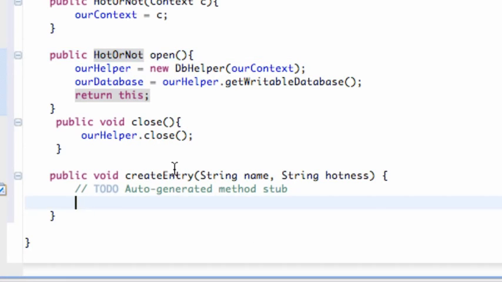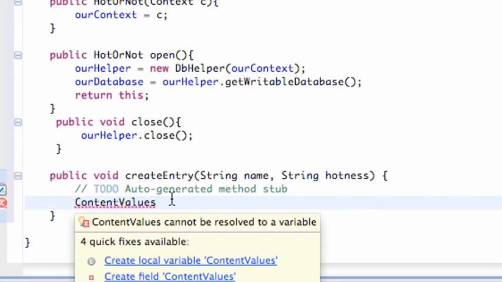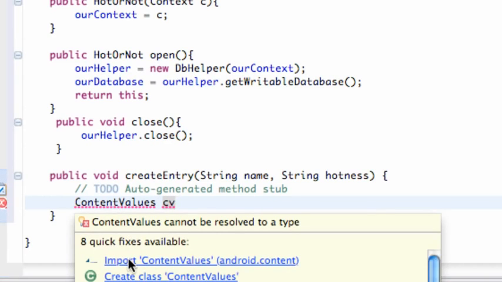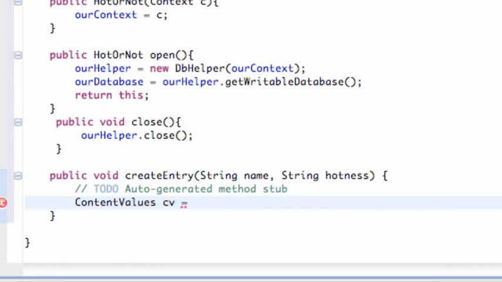So that's what we're going to do in this tutorial, and we're just going to set up this create entry method. So the first thing that we need to do is we need to set up a content values. So we're going to say content values, and this is kind of like our bundle, like I was just talking about, and we got to import that. We're just going to call this CV for content values, and then we're going to set this equal to new content values. So just get everything kind of initialized there.